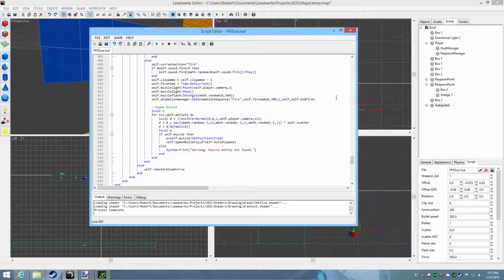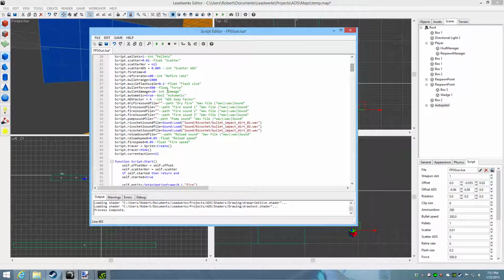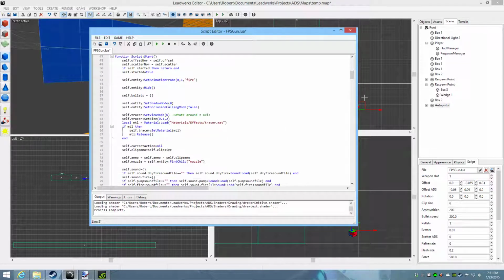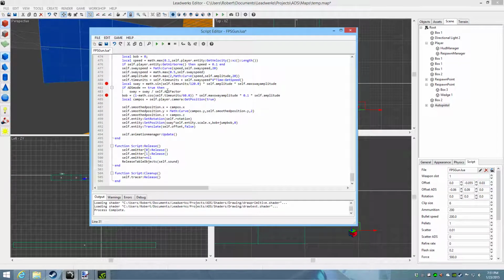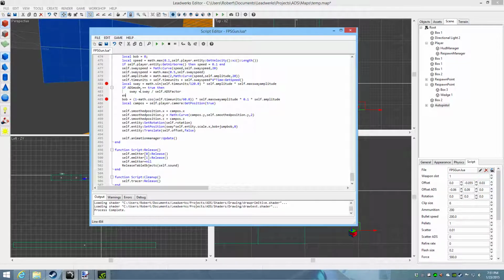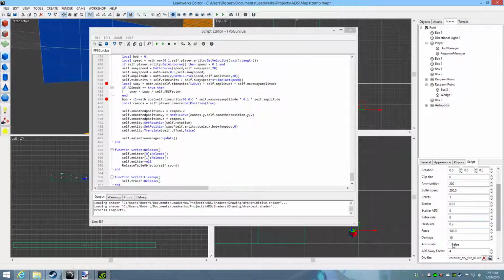I'll just copy it out. ADS factor. Copied. All the way down, ADS factor, paste. Then hit end the if statement. So what happens is if I'm not in ADS mode, the gun will sway normally. But if I am in ADS mode, it's going to take that sway and divide it by my factor. I've already set that factor to 4 for the default, so it's going to be a quarter of the sway it would normally have been outside of ADS mode.